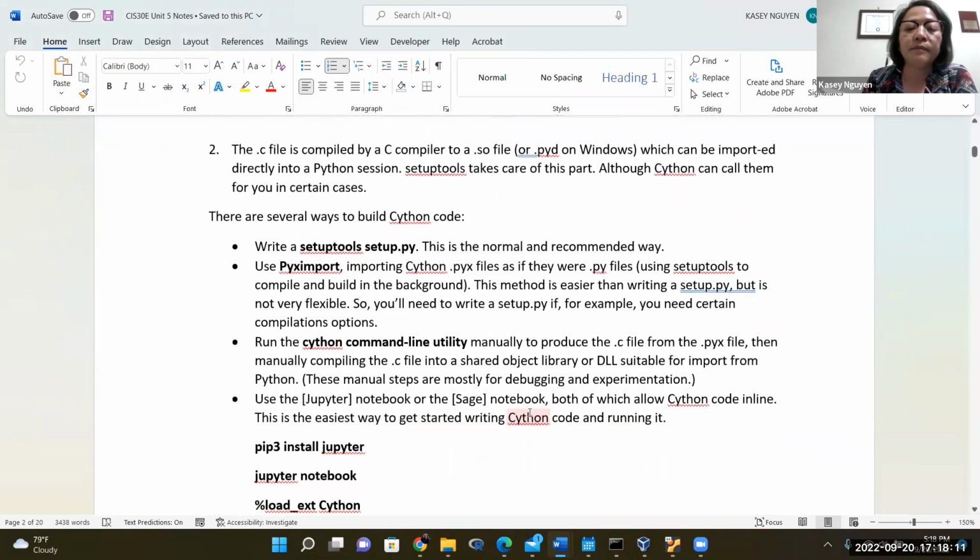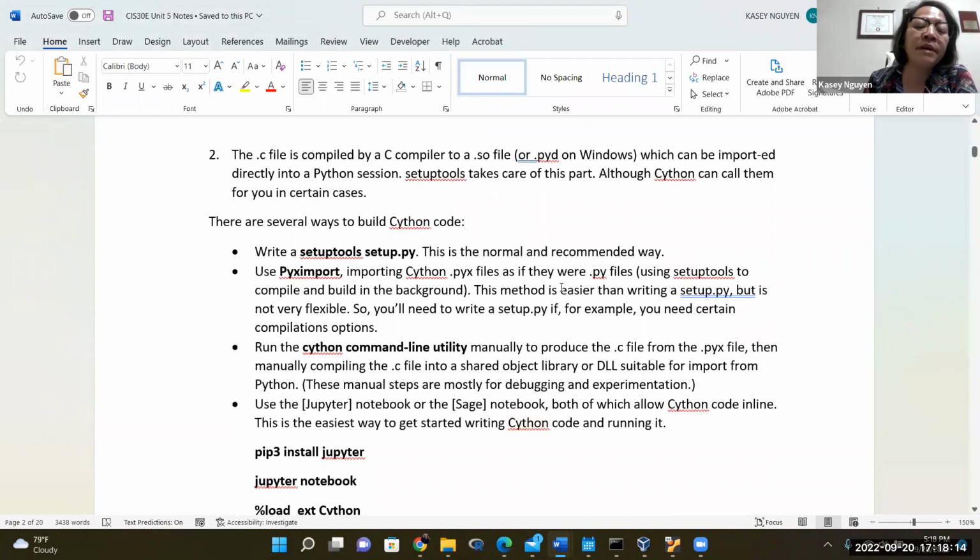So there are several ways that you can build your Cython code. Okay. One way is to write setup tools, setup.py, and this is a Python file. This is a common way that you see. So if you look at troubleshooting tips for Cython, you would see that there are recommendations on how you would use your setup tools or setup.py. And this is part of your Python.